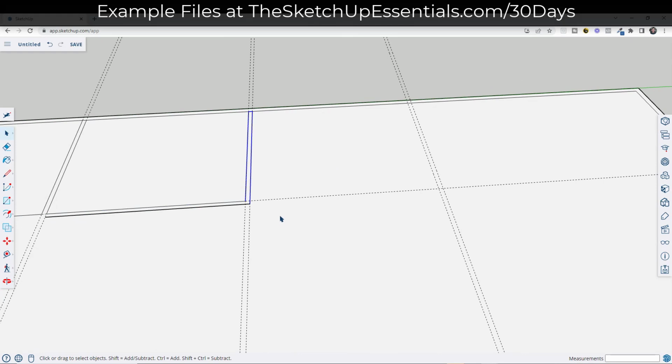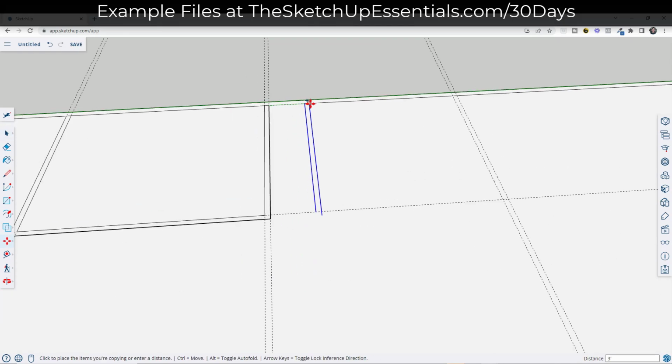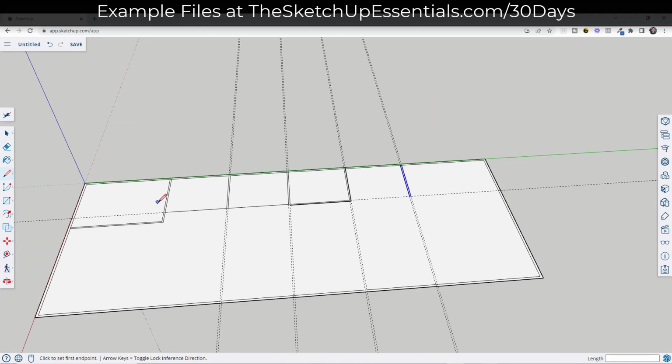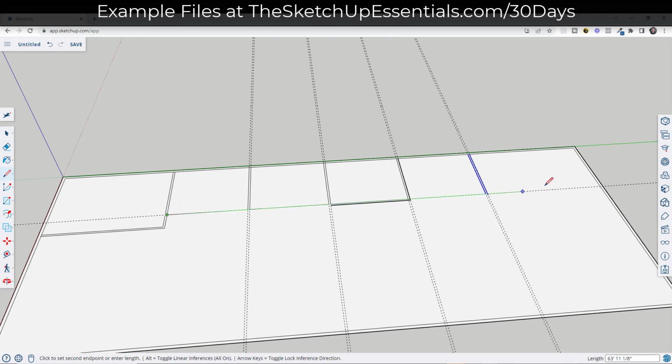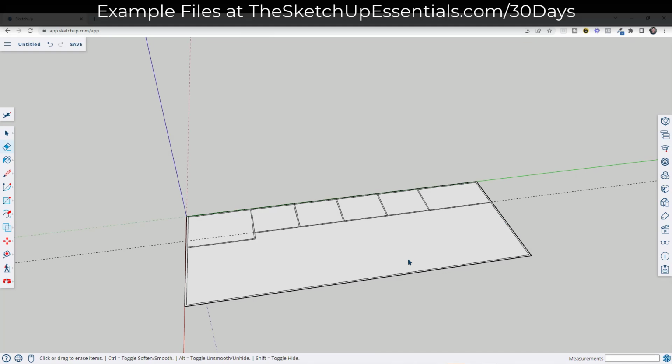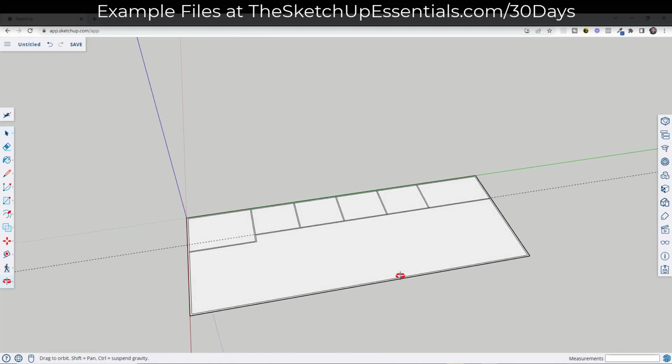The other thing that I do sometimes is if I have walls like this that are going to be the same width, I might just come in here and copy the edges over here just like this. And then all I have to do is draw a line all the way across like this. And then I'm going to rough out the rest of the space real quick.